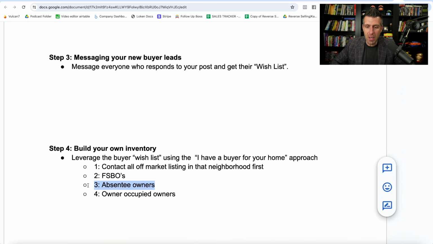And then lastly, we're going to go out to all of the owner-occupied properties. So all of the rest of the homeowners with the I have a buyer for your home approach. We can knock the door. We can make phone calls. We can send cards. We can note cards, handwritten cards.